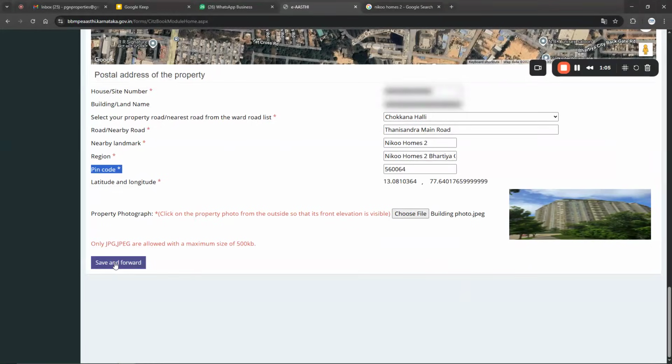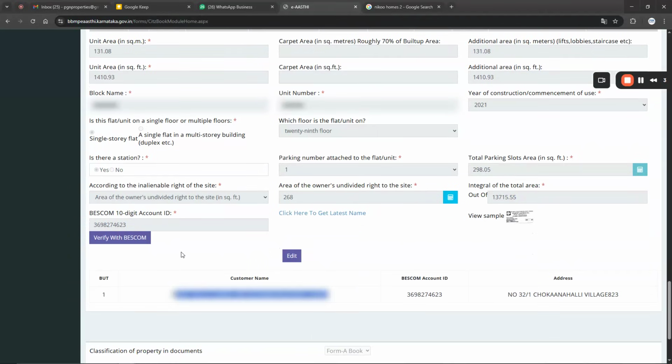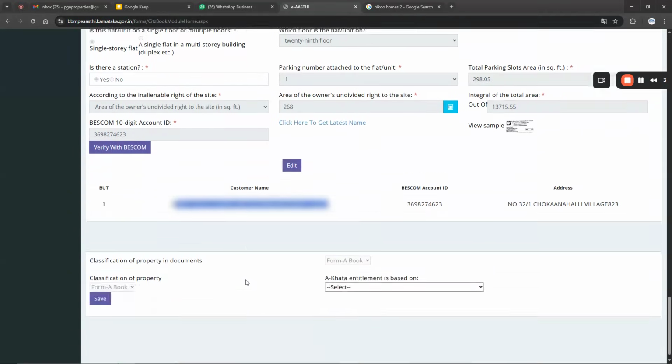Now click save and forward. Address details added. We have given our property details. This includes the flat number, block number, year of commencement, whether the property is on a single floor or multiple floors (I was on a single floor), the floor number, the number of parking spaces, and the undivided land share. It's 260 square feet out of the total land mass, and we have also verified the BESCOM number. The BESCOM data is fetched here. Then we click save.